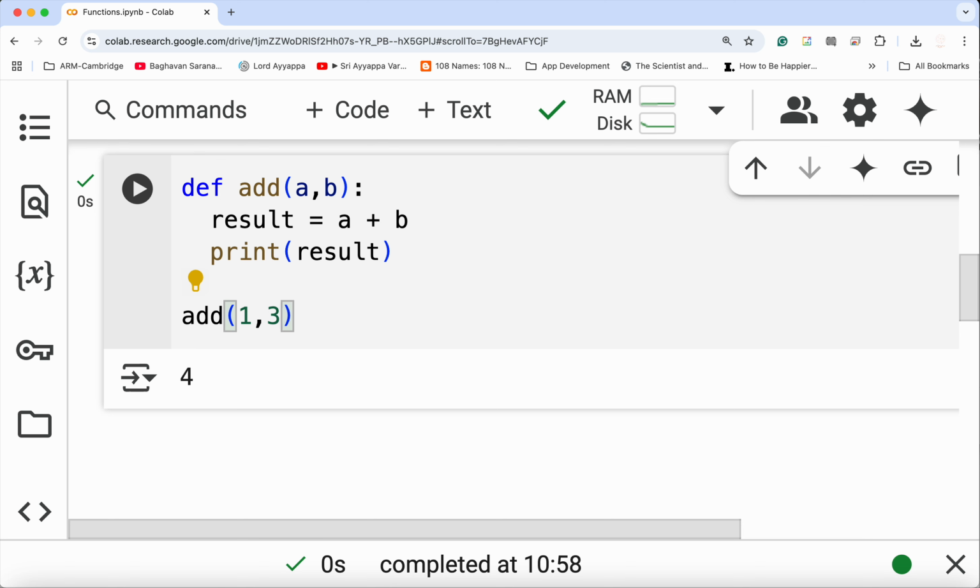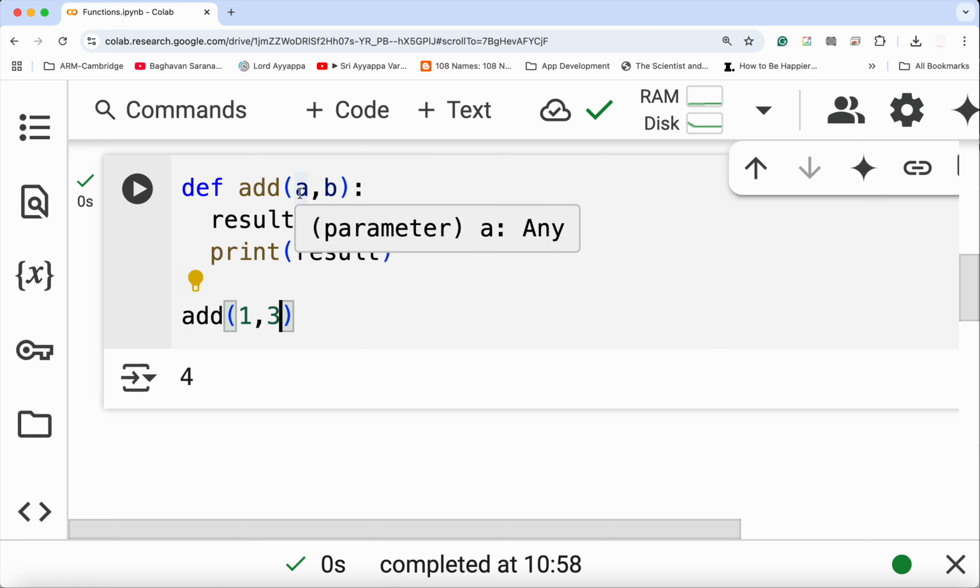Now the mapping of the variables is based on the order of the parameters in the function definition. That means 1 will be mapped to a, the first parameter defined, and 3 will be mapped to b. Now what if you call a function without passing in all the required parameters?